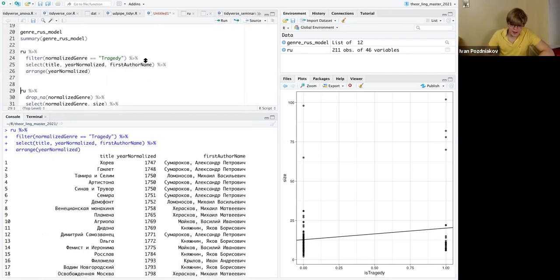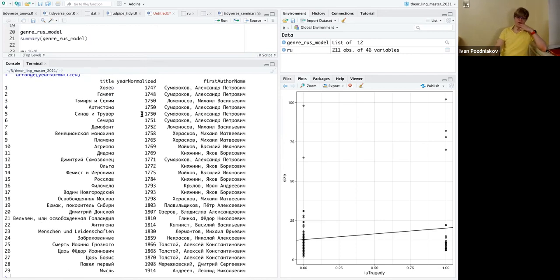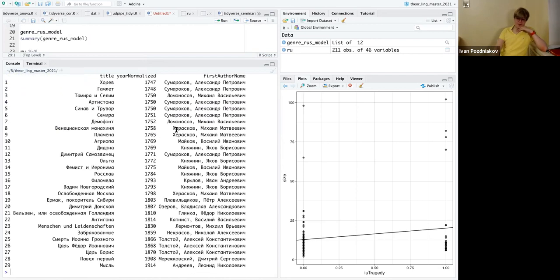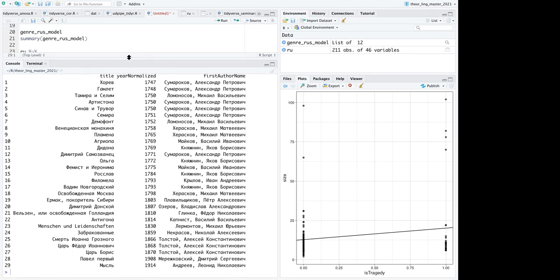Yep. It's like that. Sumarokov, Sumarokov, Lomonosov, Sumarokov, Sumarokov, Sumarokov, Lomonosov, Kheraskov. I don't know them except for Lomonosov. Krylov. So as I see, the majority of these tragedies are written before the year 1814, and then just a few like Lermontov, Nekrasov, three by Tolstoy, one Merezhkovsky, one Andreev. So the majority were written in the classicism period. Maybe that is the reason why they're shorter.